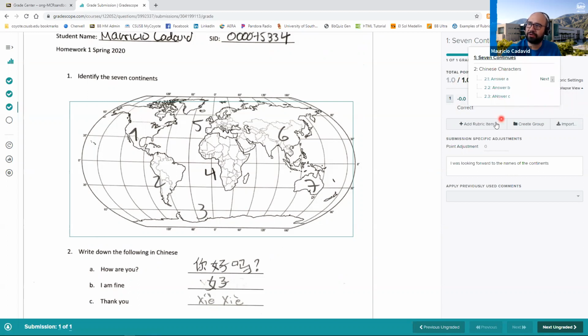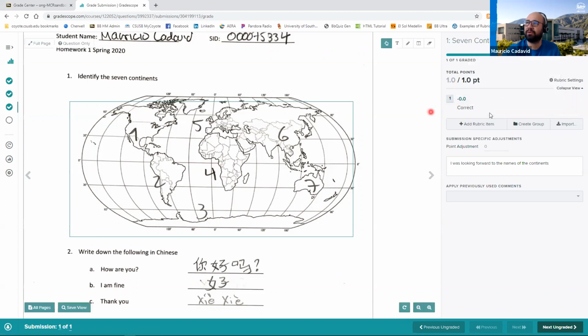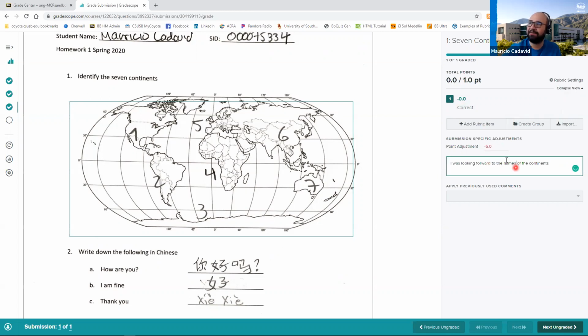And if you're interested, I can show you how to actually tell Gradescope this is where the students are going to write their answers. So right now I'm going to grade their 7 continents, right? And then I see what the student did, and I can say this is correct. But then I can also say, you know what? I'm going to give you only half a point.